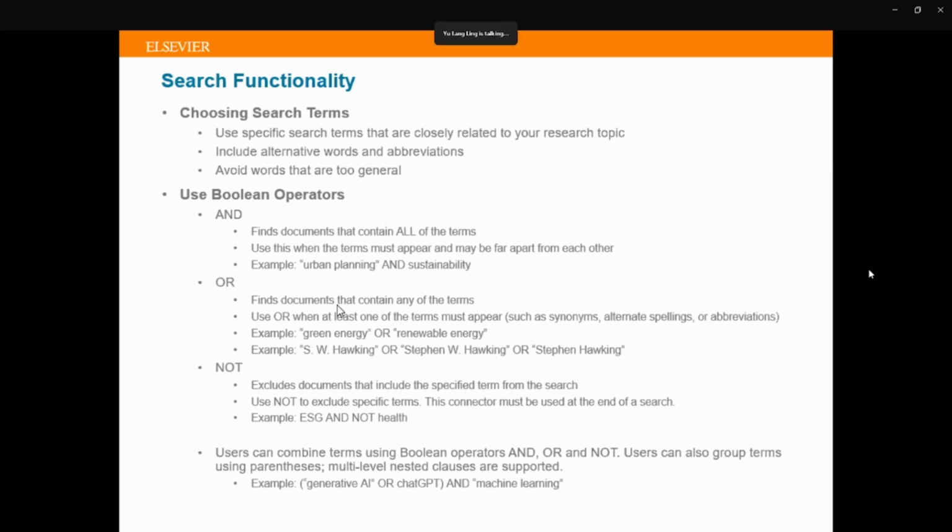OR finds documents that contain any of the terms. Use OR when at least one of the terms must appear. So you use this OR when you want to search for synonyms, alternate spellings, or abbreviations. For instance, you can search green energy OR renewable energy.